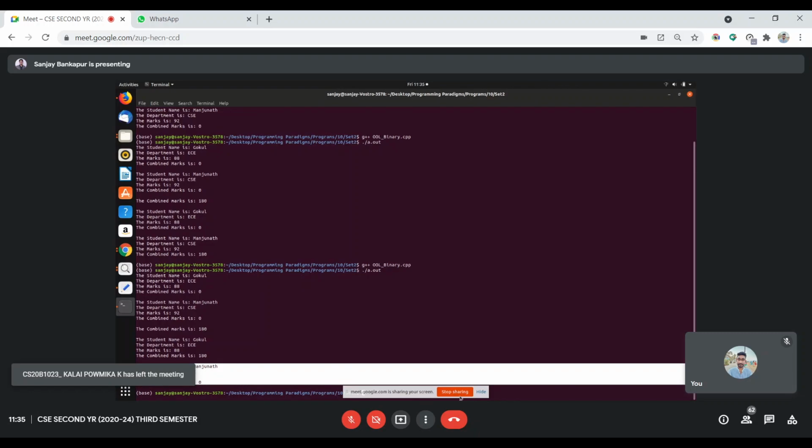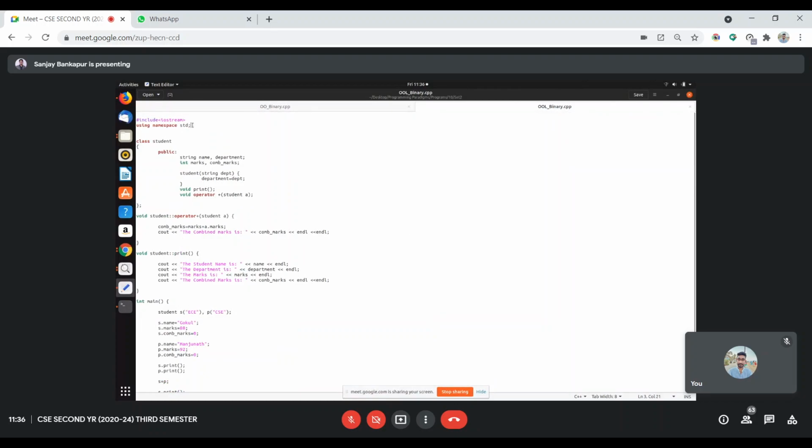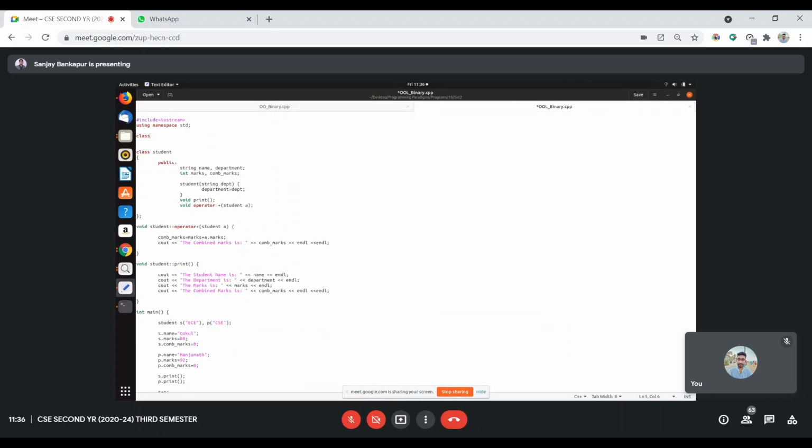Say there are only two students in two departments. I want a report of how much the students scored. So in that concept, if I want to get that report, the combined marks will be in either the Manjunath instance or the Gokul instance, those two objects. I don't want the combined marks to be in a particular student concept. I want the combined marks in a different concept, say a report concept. So I will add one more class here, a class called report to generate the combined marks.